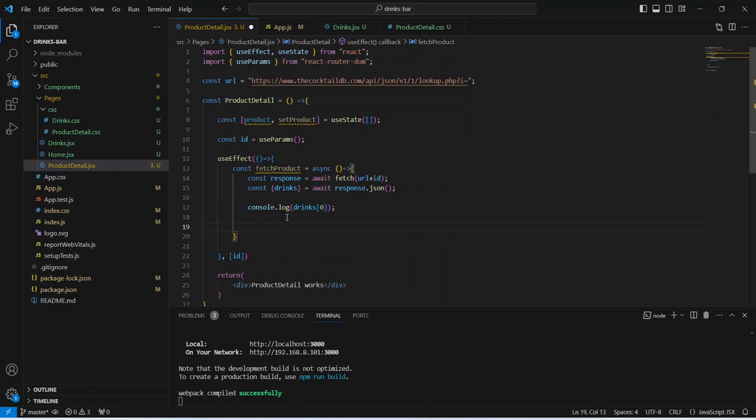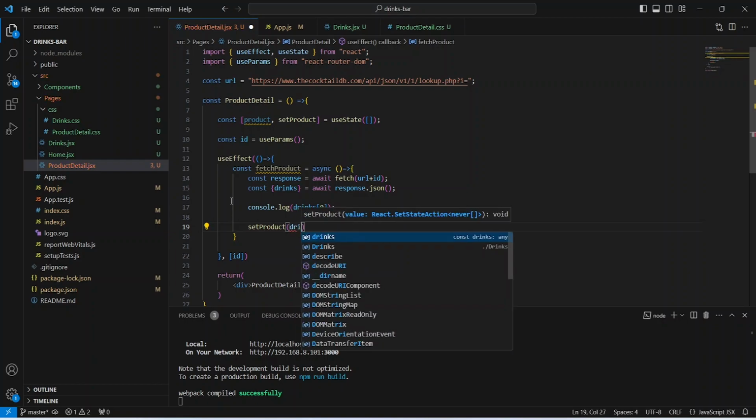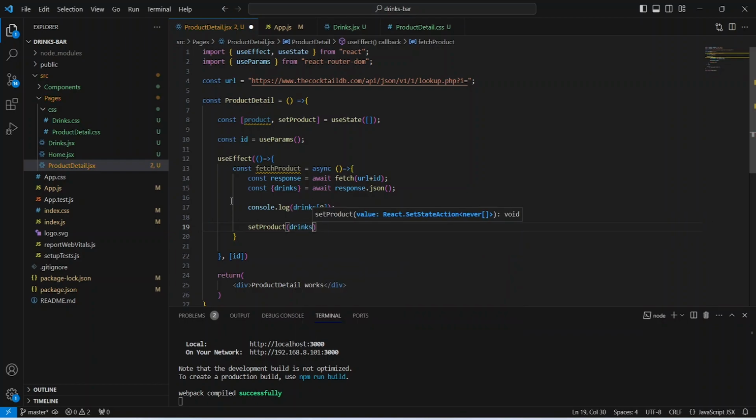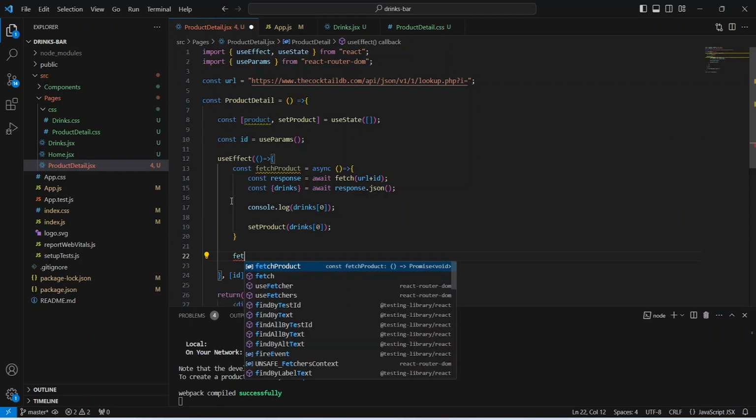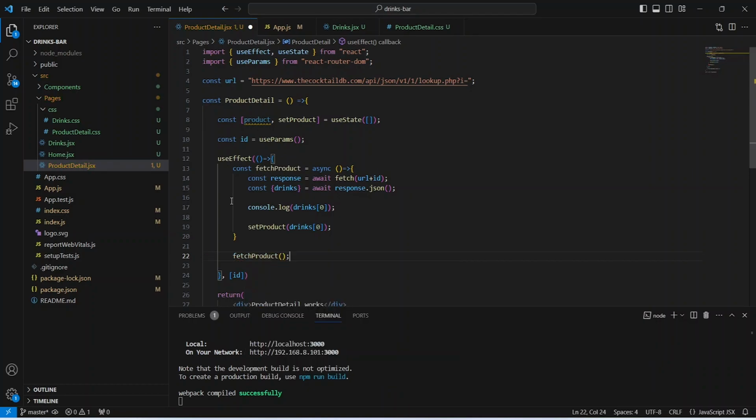And after this we need to set the response in this product use state. So let's call set product and in the params we will pass same drinks and then we will access the zero index. And now we need to call this fetch product method. So let's do this here. And with this our API call is ready.